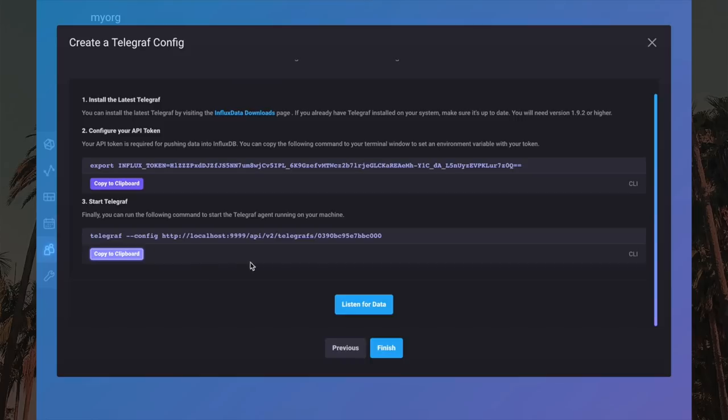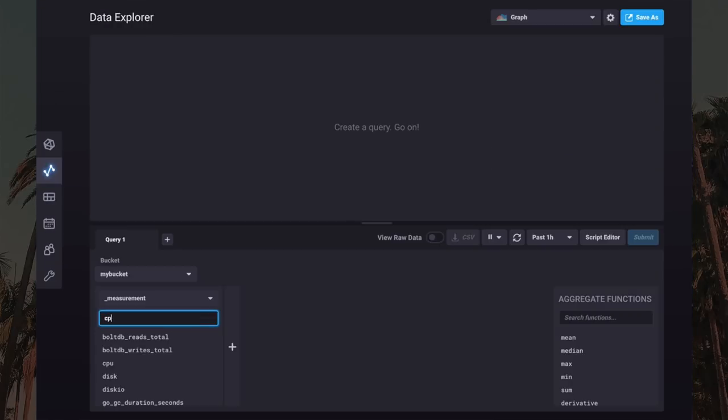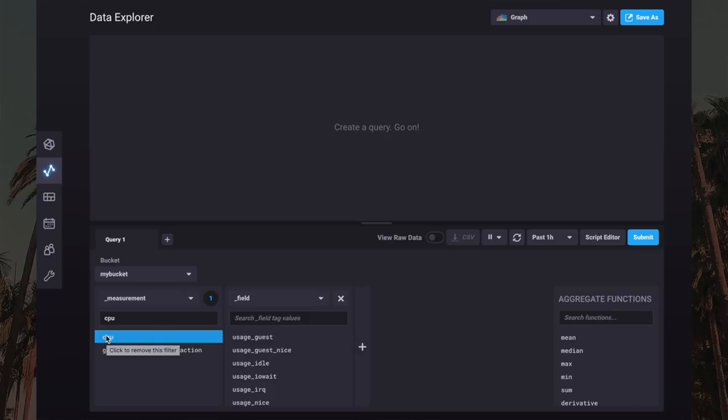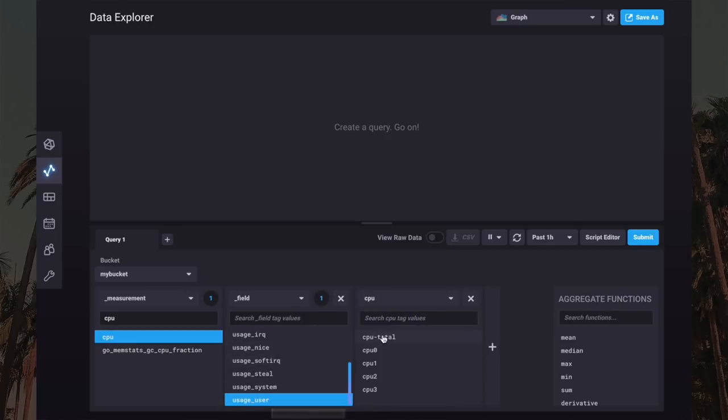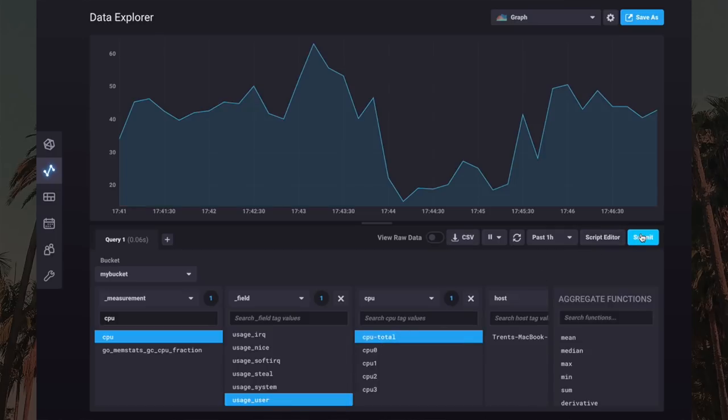Here, there's a button to say, listen for data. OK, so we see that we have data there. Let's complete that and then go back to see if we actually have data in the system. What I would expect here is CPU data, for example. There we go, CPU data.